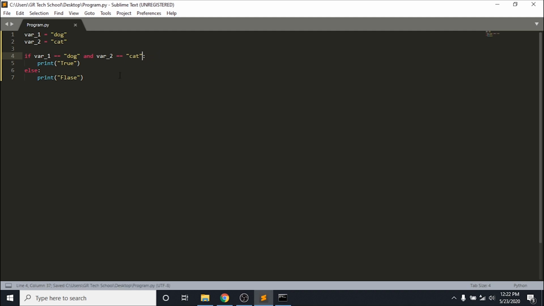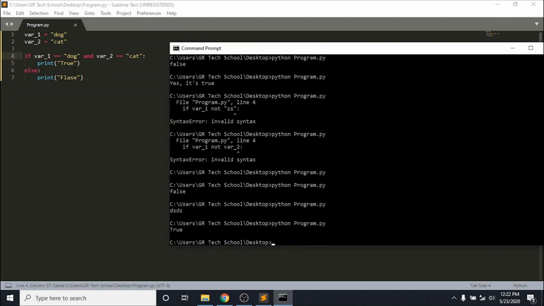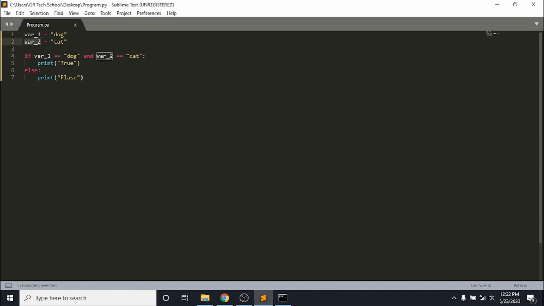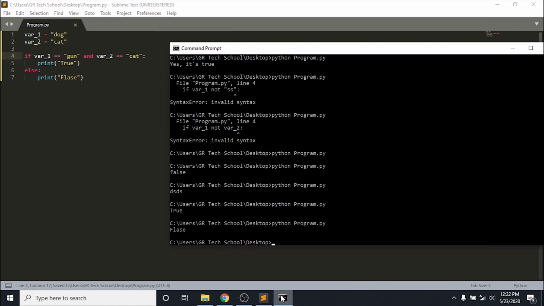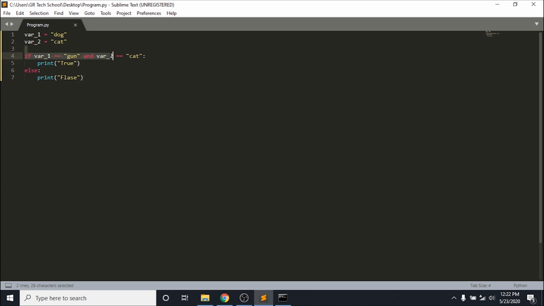If I run this program, it is going to return true because val1 and val2 match dog and cat. If you change anything over here, for example if I change dog to something like gun, and run this program, it's going to say false because this condition is false. Val1 is not equal to gun, it's equal to dog. Even though val2 is equal to cat, it won't work. This is the basic idea of and.